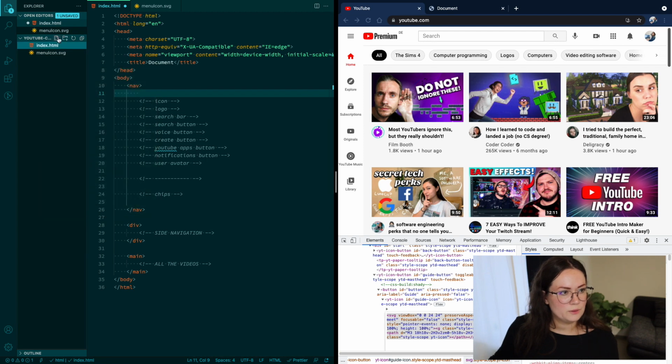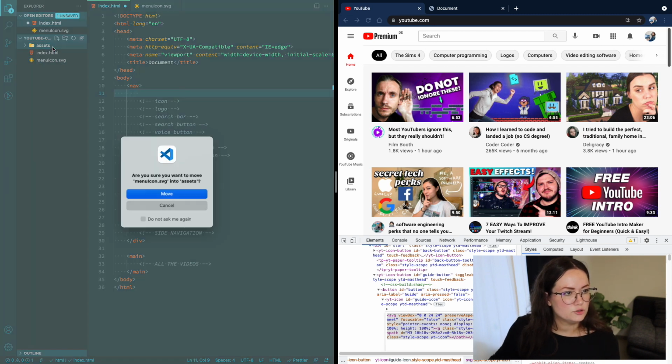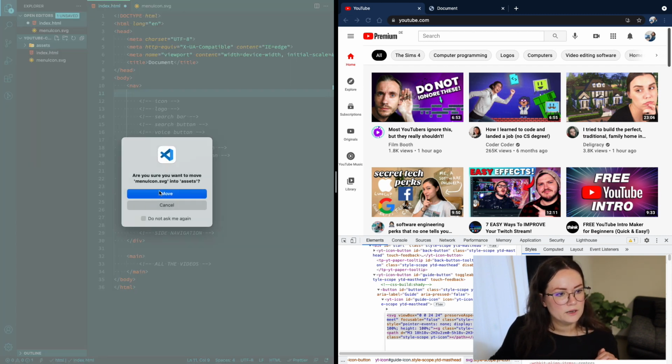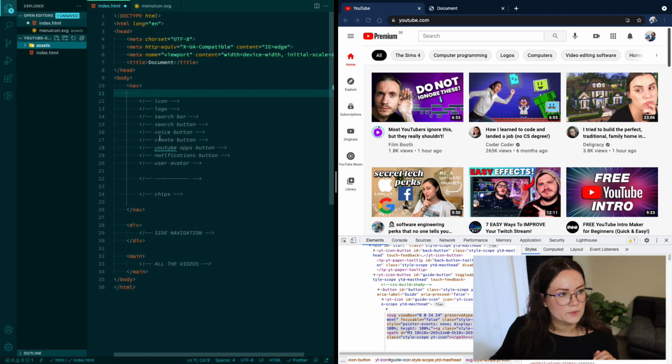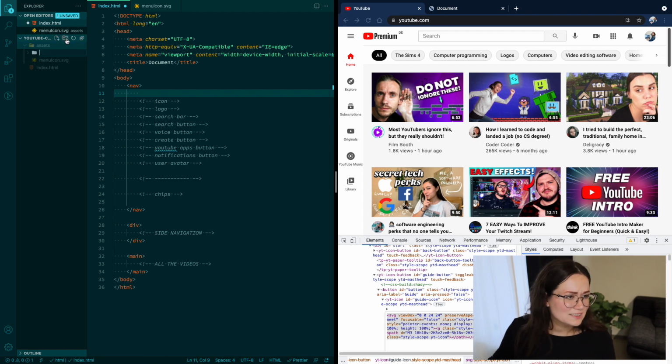So I would also suggest that we have here our assets folder, because then it's easier and we can just drop everything that we have. Are you sure you want to put? Yeah. Then we can drop all of our images and assets right there. Actually, further in assets, we can also create icons.